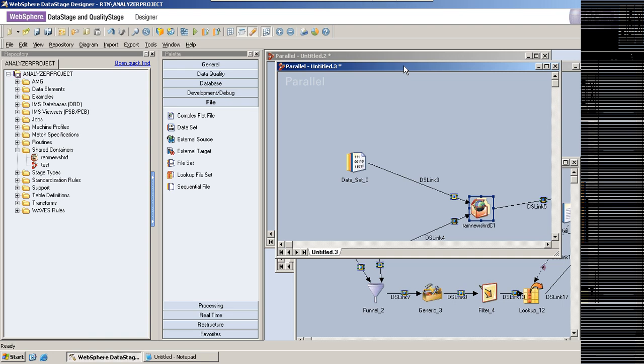A shared container is equivalent to your parameter set, whereas a local container cannot be used in other jobs. Local container is something like you are packing everything into a box and putting it there. Nothing more than that. You understood, right? Yes. What is the difference between local container and shared container?